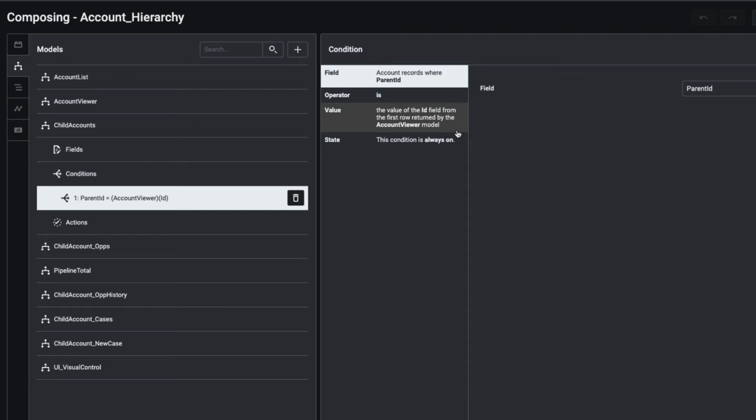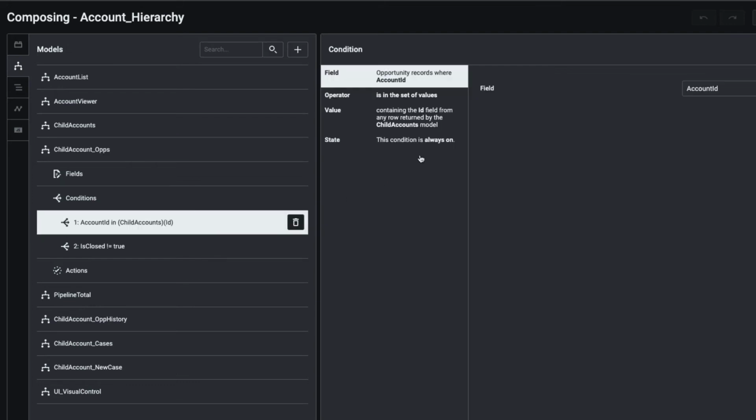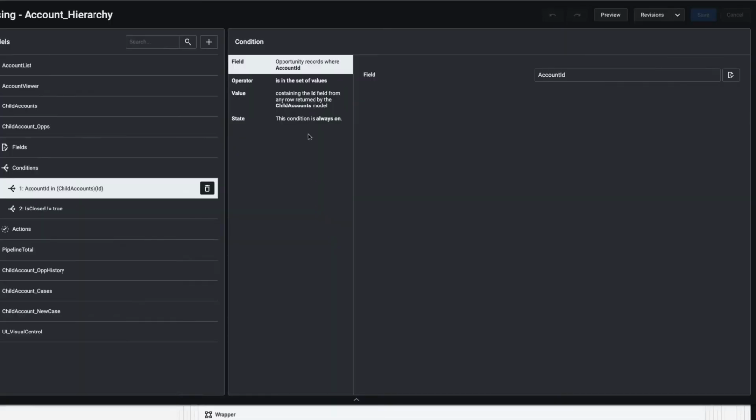In order to show the related opportunities for each of the child accounts, we add another model to the page, child accounts _ ops, and point it to the opportunity object. The condition for this model is similar to the child account condition, but with an important difference. This time, we want to bring back all the opportunity records where the account ID lookup is in the set of account IDs sitting in our child accounts model. This is how we bring in multiple account opportunity records on one page.